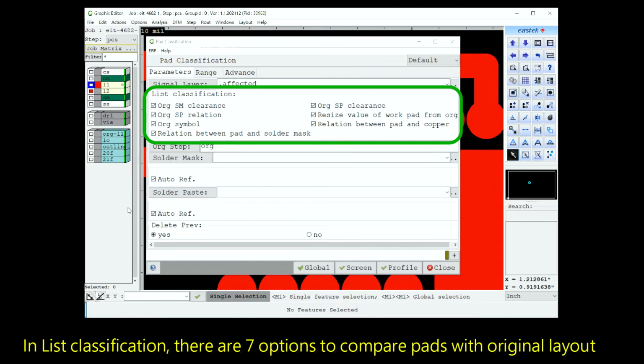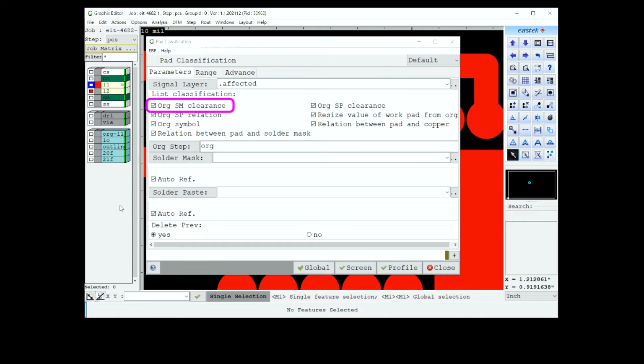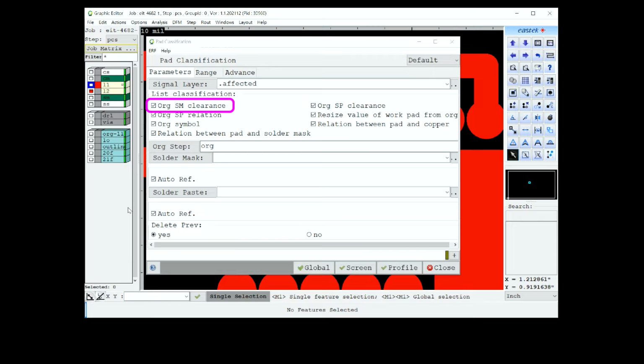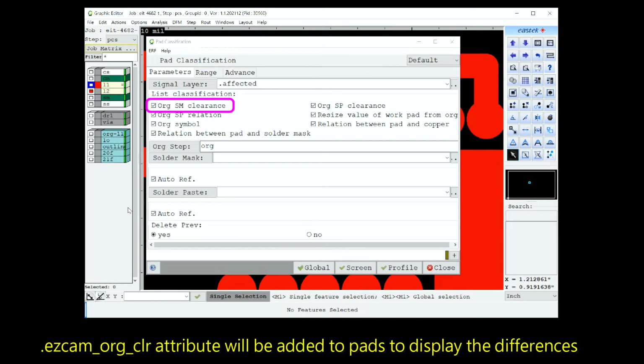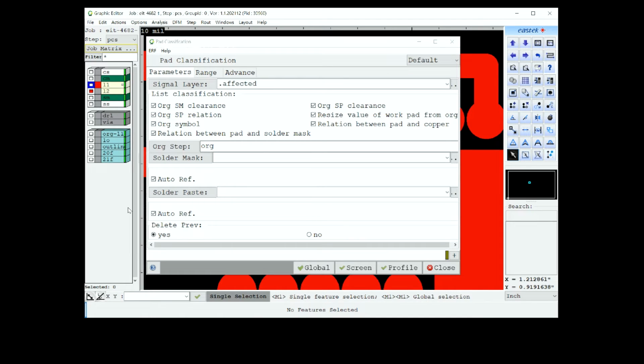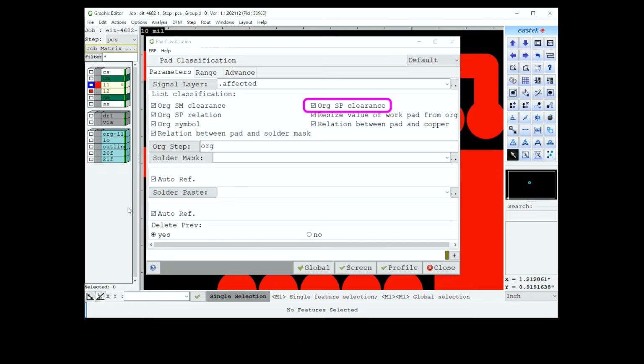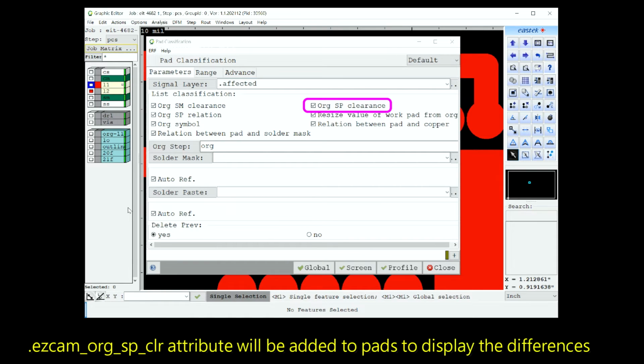In list classification, there are 7 options to compare pads with original layout. Original SM clearance is to compare current solder mask clearance with original clearance. ezCAM original clearance attribute will be added to pads to display the differences. Original SP clearance is to compare current solder paste clearance with original clearance. ezCAM original solder paste clearance attribute will be added to pads to display the differences.